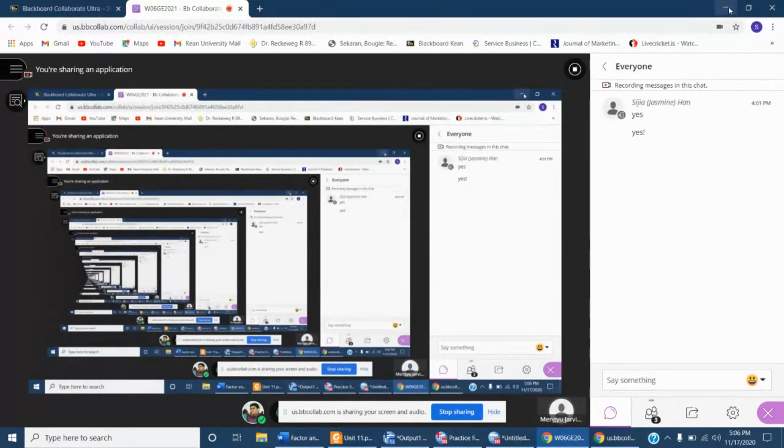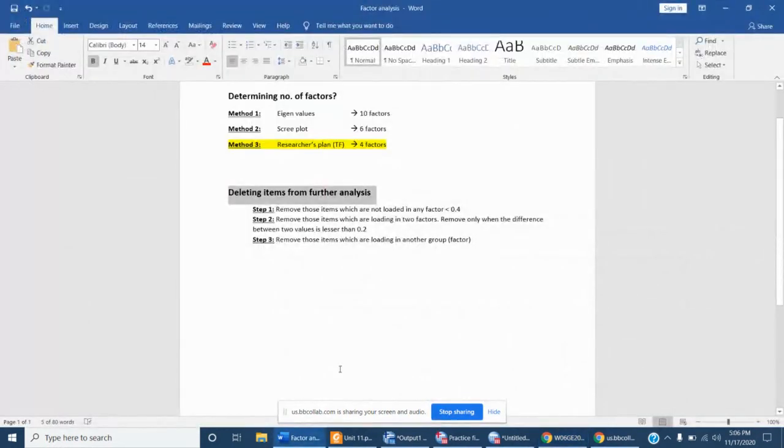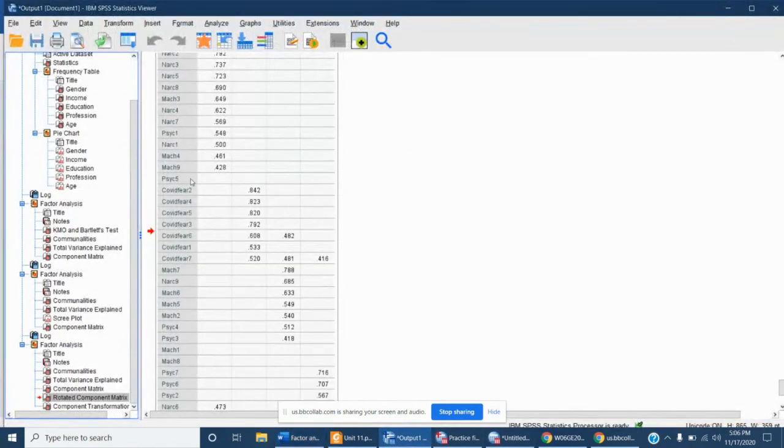Okay, I will continue with the analysis. So, how to fix this particular situation, because there are lots of validity concerns. The first step is to remove those items, those questions which are not loaded in any factor. Those questions which have a value lesser than 0.4 will be removed from any further analysis, like the question number 5 of psychopathy.